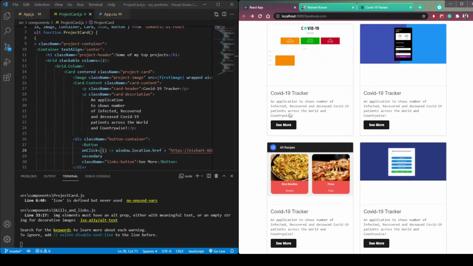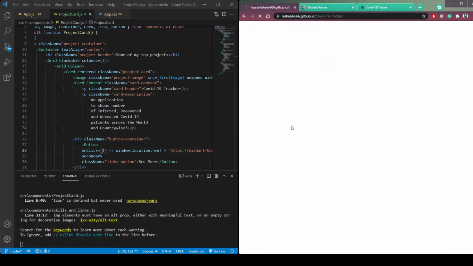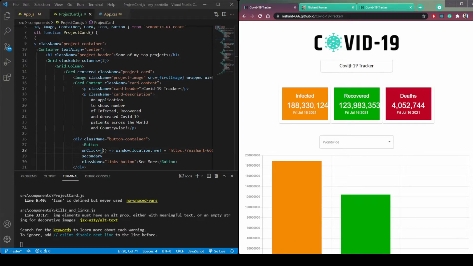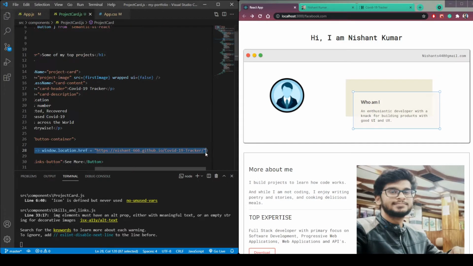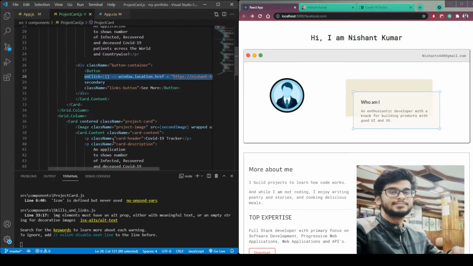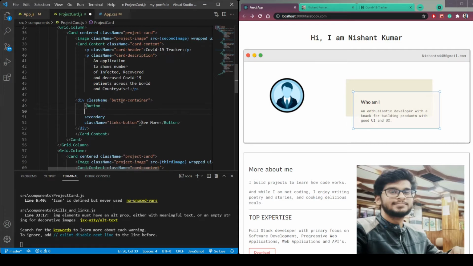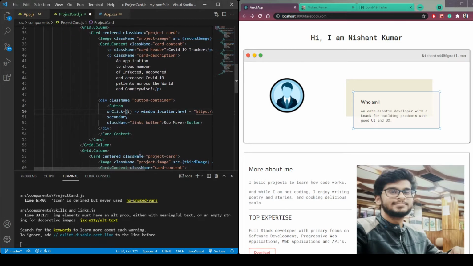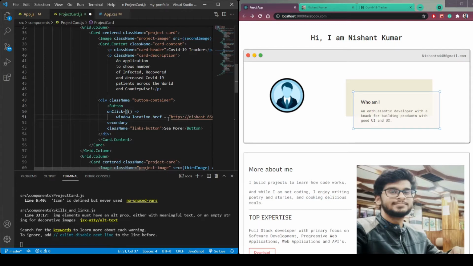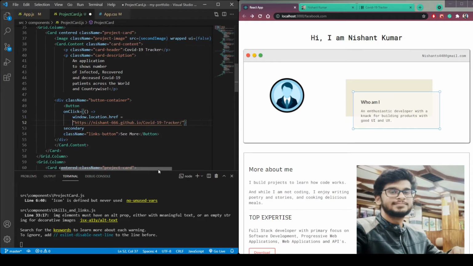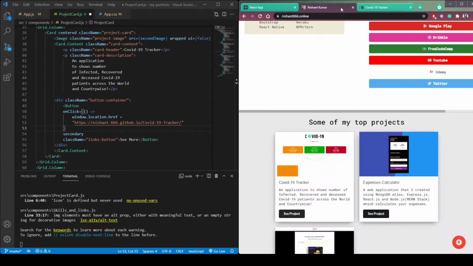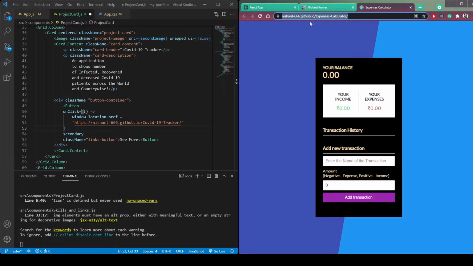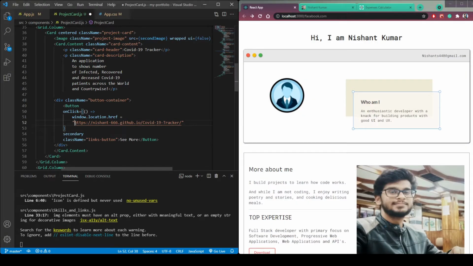Let's check the project whether it is working or not. Click see more and we see we will be redirected to this page, this COVID-19 tracker project. Similarly, do it for all the other 4 projects. So copy this on click event and paste it into the second button. Then check this second project, copy this link and paste it here.